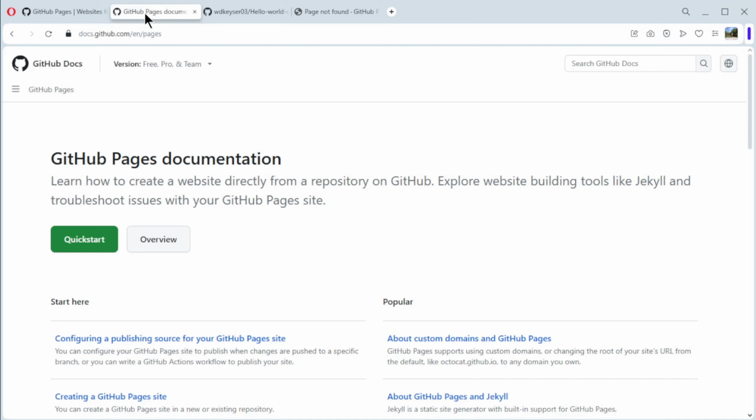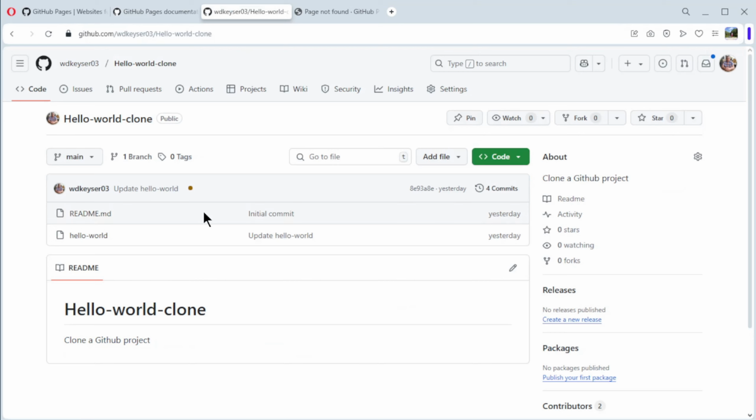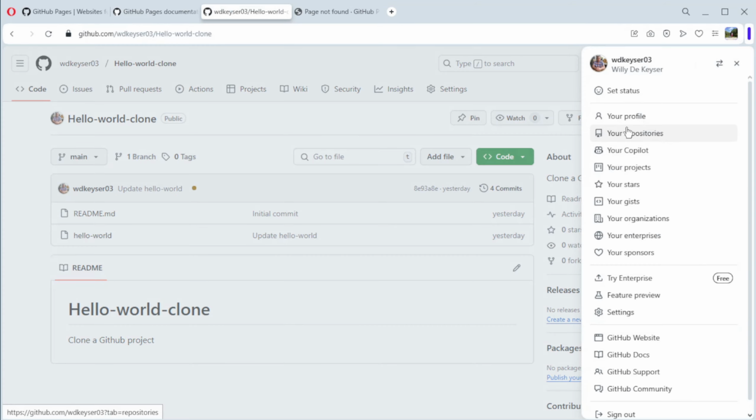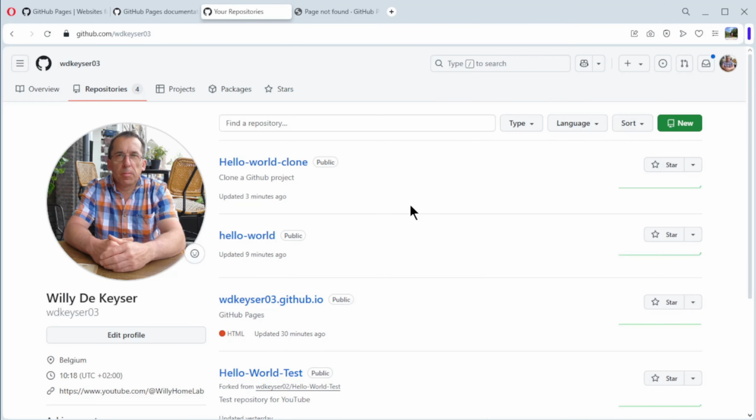Why is that? If we go to our repositories, go back to my repositories, you see the Hello World clone is with an H capital letter. So be careful with that. Now I'm gonna adjust the first GitHub page with 2 links to the Hello World and the Hello World clone.